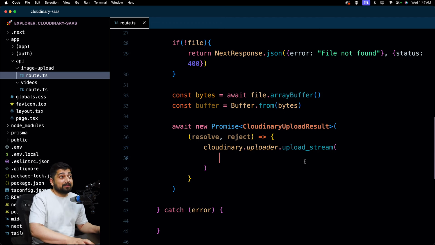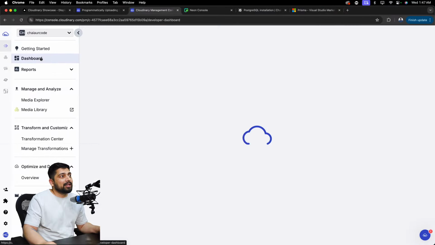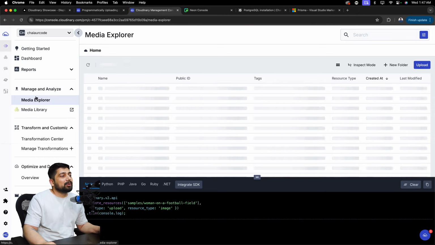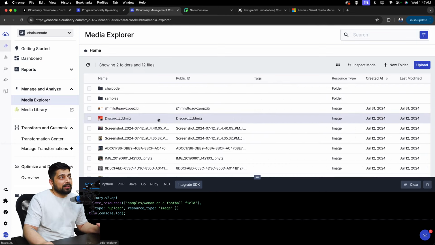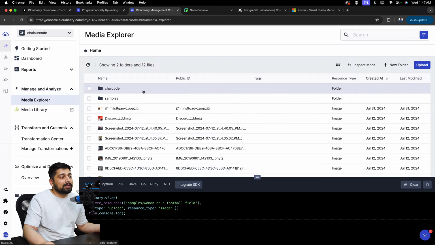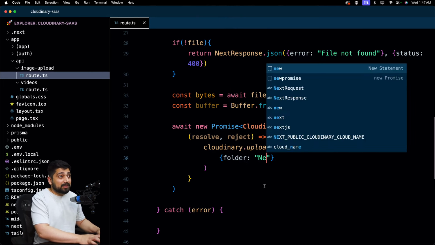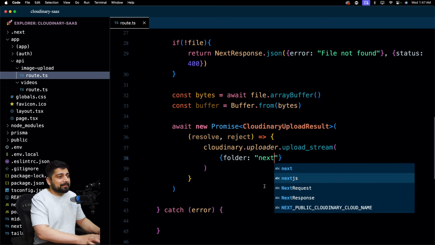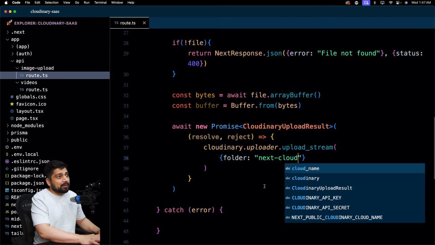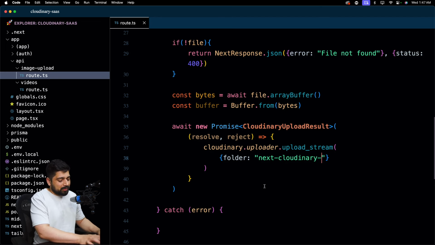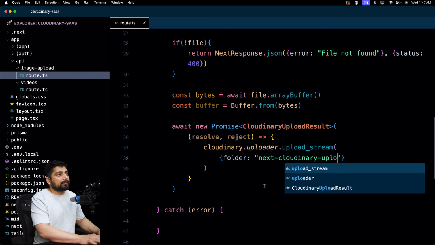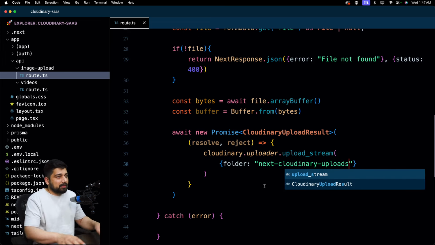But we can provide some options. Let's do that. One of the common options that you'll be providing, the first one, is where to store it. As you can see in Cloudinary, if I go to my Media Explorer, we can see so much is going on, and where to throw the file: directly up here or in some folders. This is where you mention that the first parameter is going to be this folder. Where should I keep it? Let's hard code this for now. Let's call this one next Cloudinary image or Cloudinary uploads. My keyboard is a little skewed. All right, there we go.